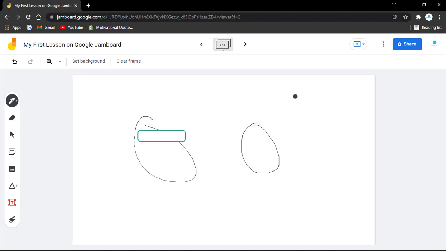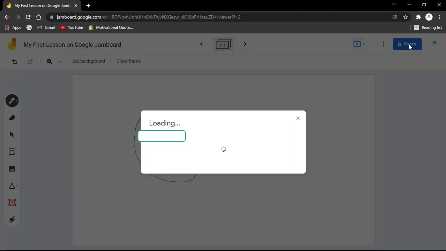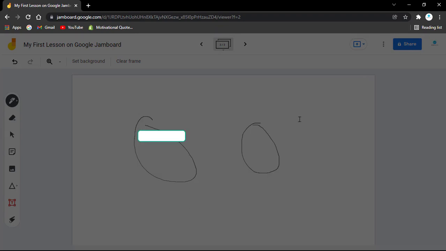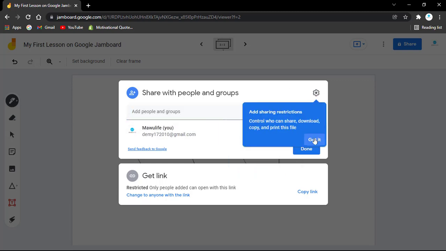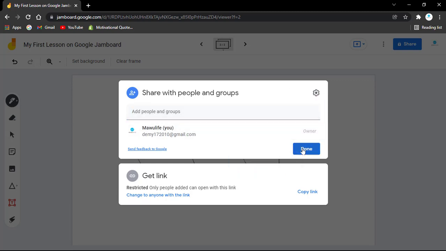Just sharing of ideas. With the share button here, you can also decide to share it with other people by adding their emails. So right now just add it here, then click on done here, and so on. That's all.